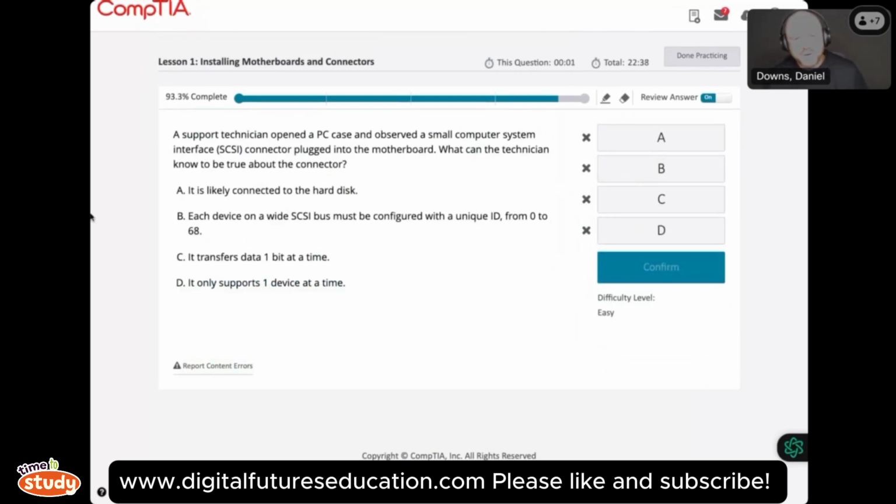I think it was second to last question here. A support technician opened a PC case and observed a small computer system interface SCSI connector plugged into the motherboard. What can the technician know to be true about the connector? It's likely connected to the hard disk. So the key here is open a PC case and observed a small computer system interface connector plugged into the motherboard. What can the technician know to be true about the connector?